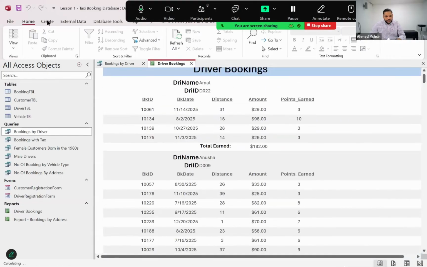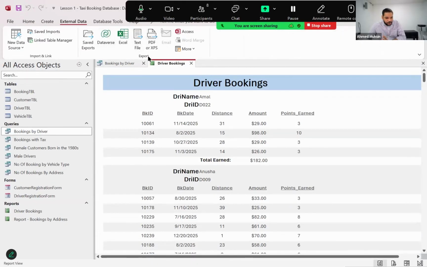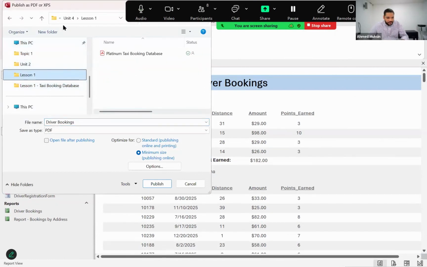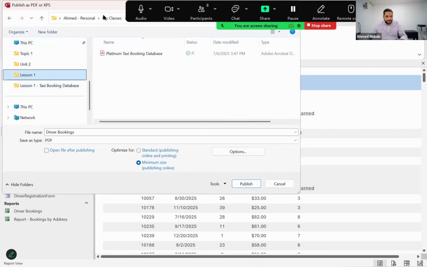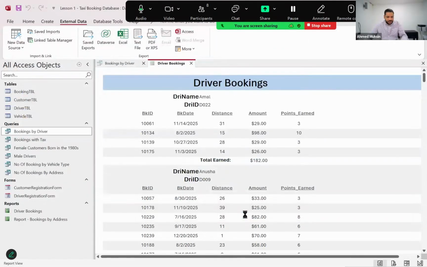Everyone, this is what my report looks like. Can everyone save it? And our very last step, guys, can you all export this to PDF as driver bookings? So if you come to external data, you can come to the export group. In the export group, choose PDF. And then, guys, choose your lesson 1 folder and save this as driver bookings. Save it as a PDF and click on publish.